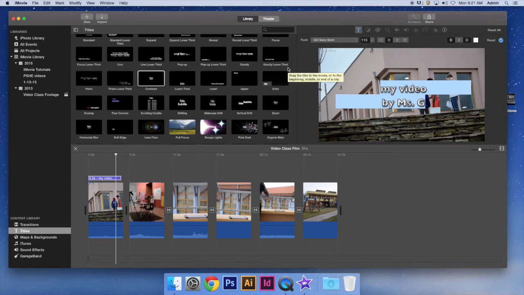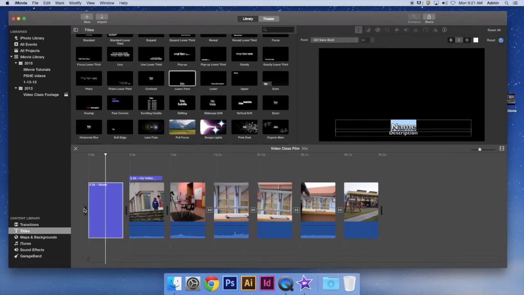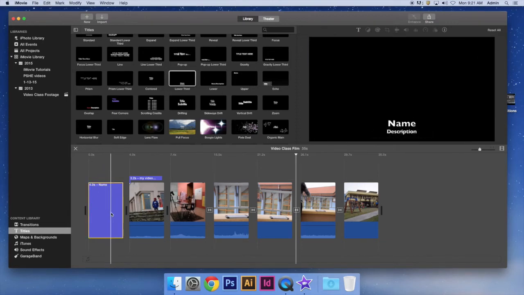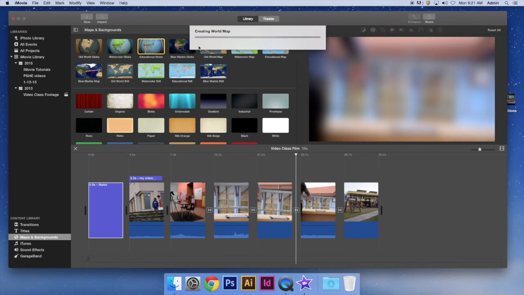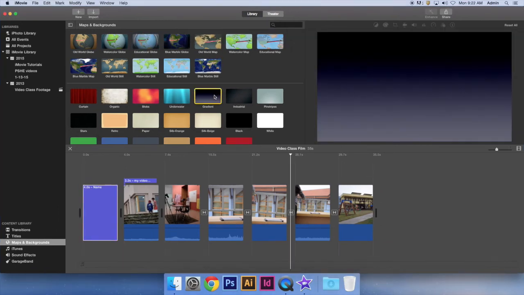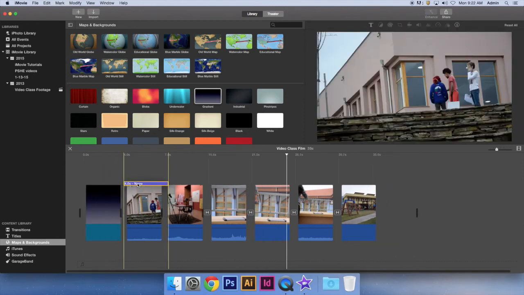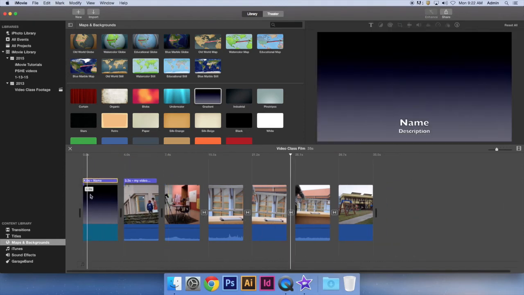But if I'm adding a title in between, so I want one in the beginning of my video right here, you'll notice by default it has a black background. If I do want to add a background, I could always add an image, or right here we have maps and backgrounds, and these are some cool things to look at if you're doing a project that involves world maps or anything like that. To add any of these backgrounds, all you need to do is drag it onto your timeline, and you can just add your title over that. These are useful if you want to have not a black background to your title.